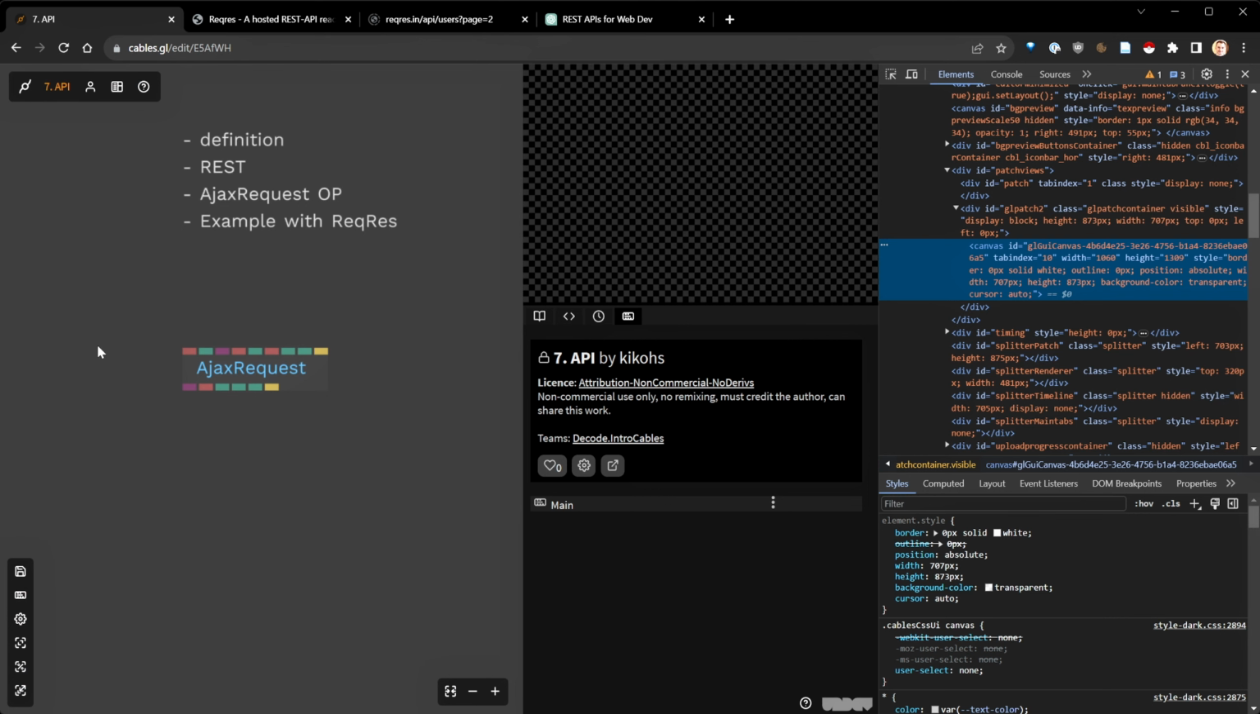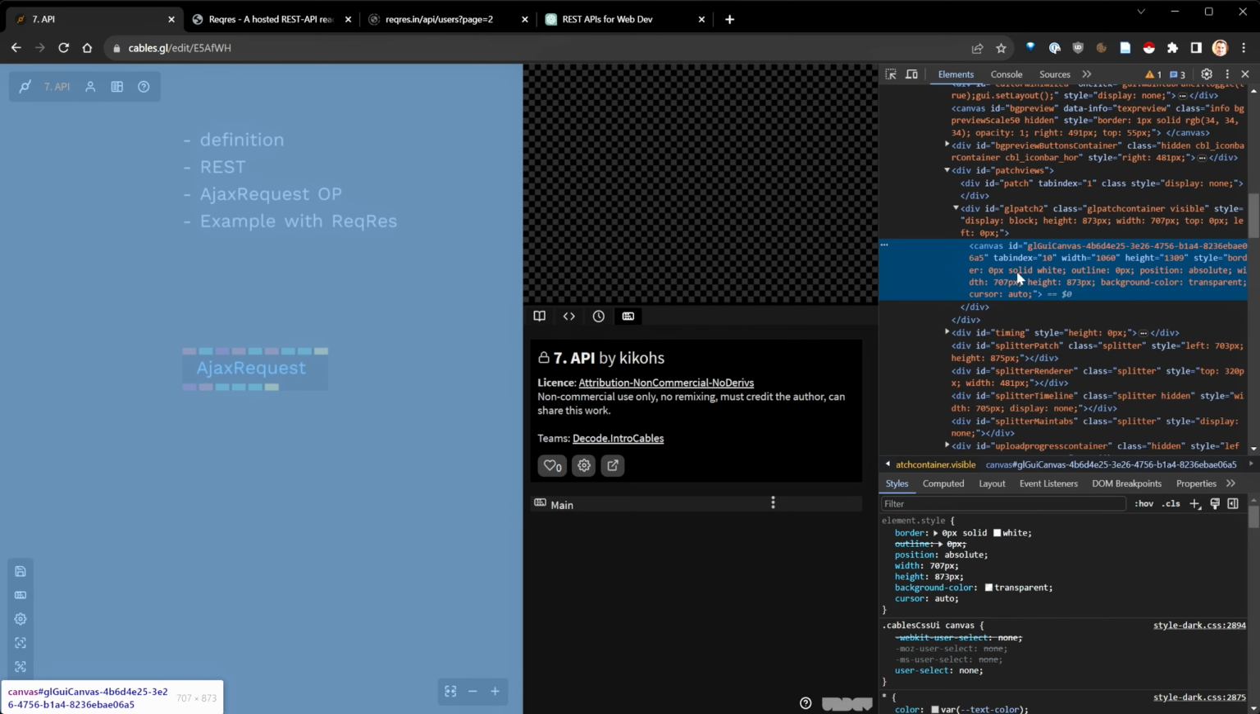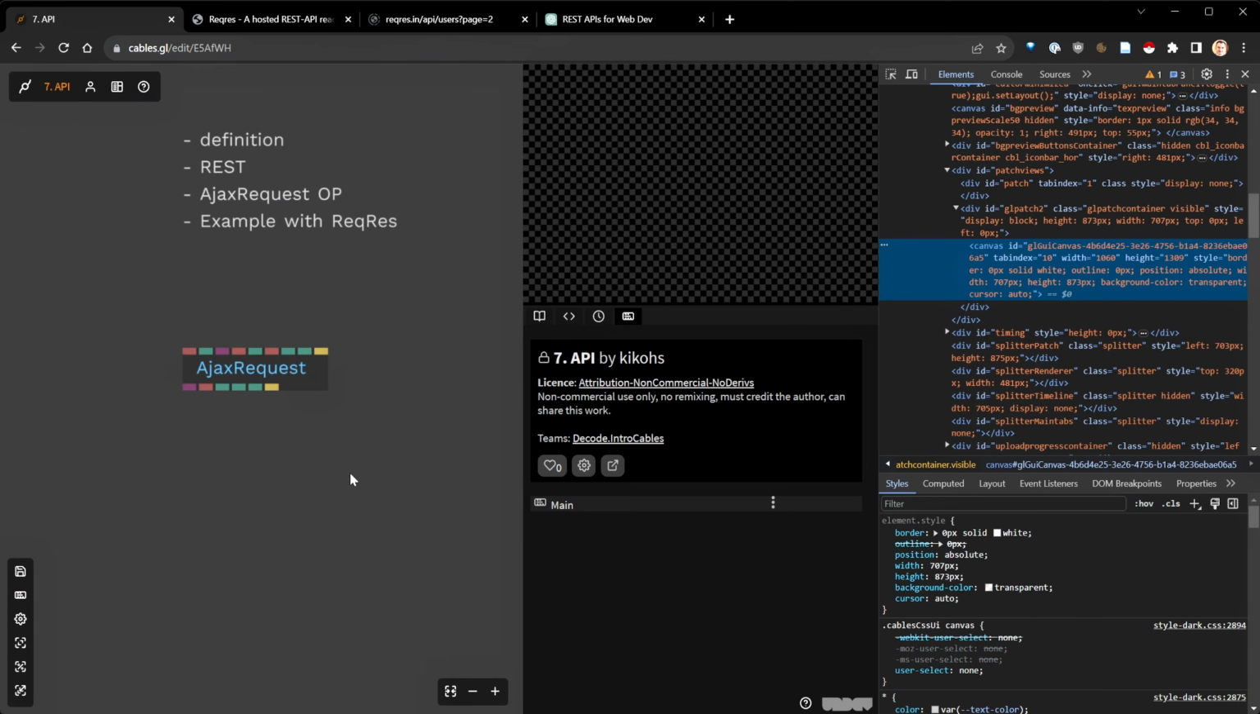So if you think about this, the Cables editor is almost like a patch itself, because it is also using WebGL, by the way, to render. So this is this element. If I wanted to swap this element on the fly without having to reload all the page, I could, and I would use an AJAX request. So this is where it comes from, to be able to replace part of the markup, the XML markup here. But now we use it mostly to get and send JSON information.